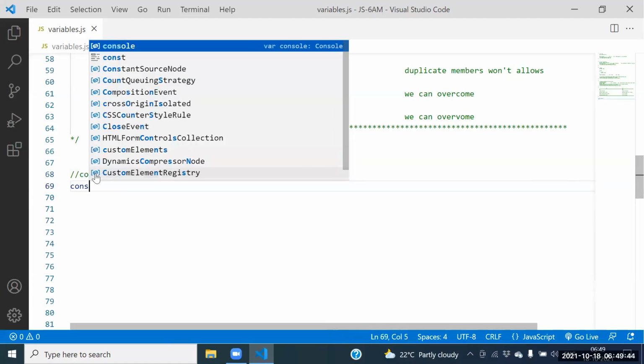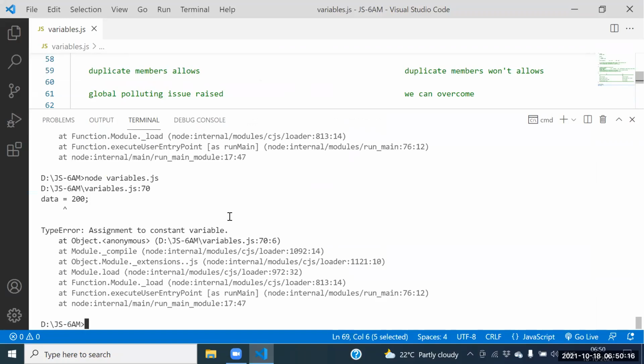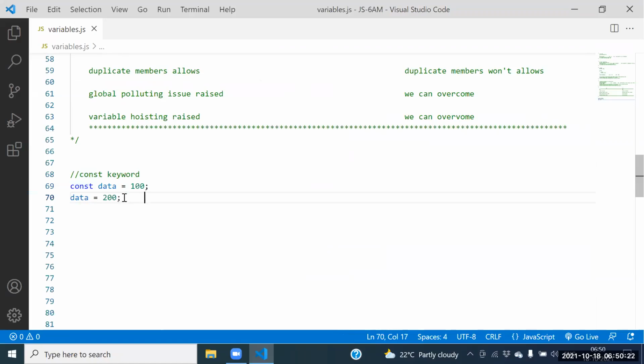Say this again. For example, const data equal to 100. Guys, 100 is fixed. We can't change 100. Now change it here: data equal to 200. Valid or invalid? Invalid. What is the data? 100. What are we doing? Modifying. Is it possible to modify? No, because the keyword is const. Can I modify here? No. TypeError: Assignment to constant variable. So this is the error we are getting here.